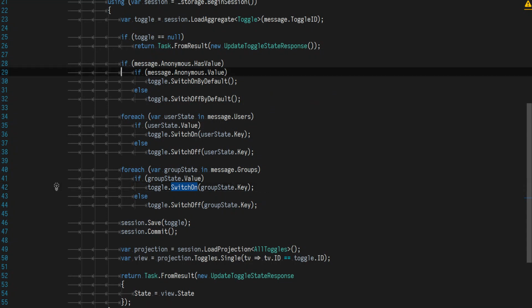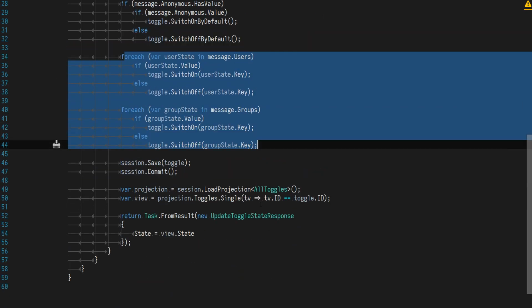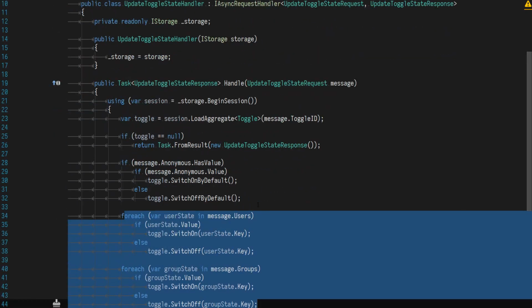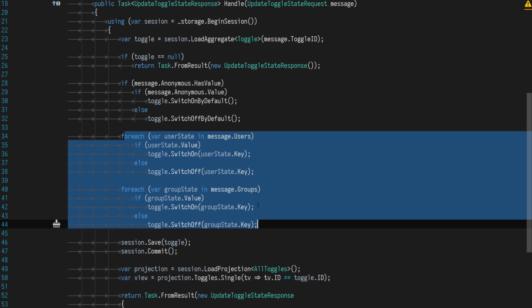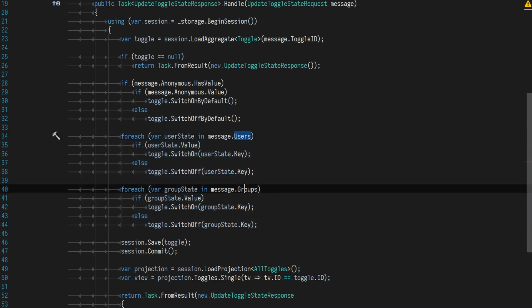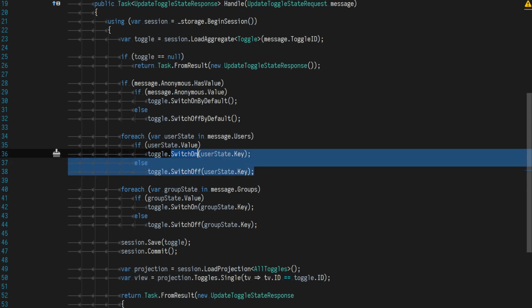Now we might want to refactor this. I don't like how repetitive these two blocks are. It's quite a large handler now. But I'm not quite sure how the best way to go about that is. It's not like we can combine user state iteration and group iteration because we have different types here. We have user ID versus group ID. I'd almost be tempted to have a single method for this bit at least.